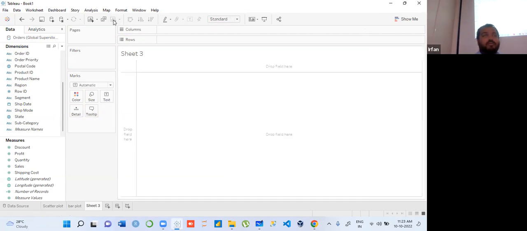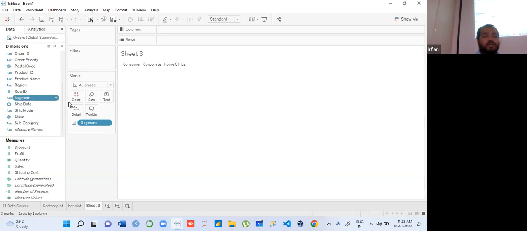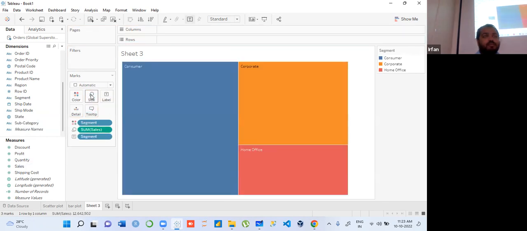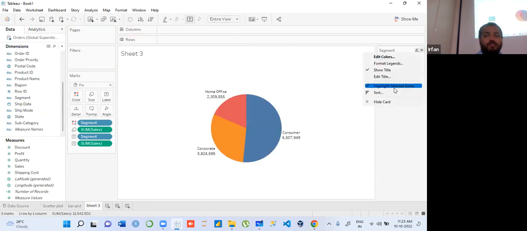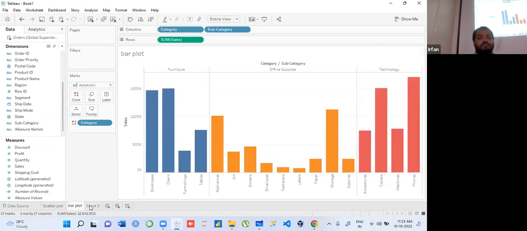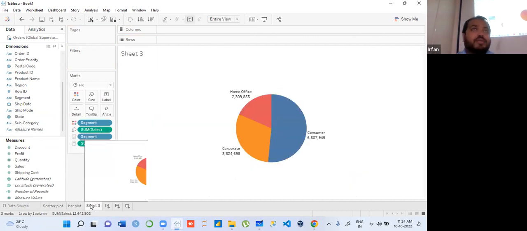Okay. Point number 1. Clear this. Segment in text. Done. Segment in color. Sales in size. Sales in label. Done. Drop down, select pie chart and take entire view. And remove the cards. So we have made 3 charts. Scatter plot, bar plot, pie charts.